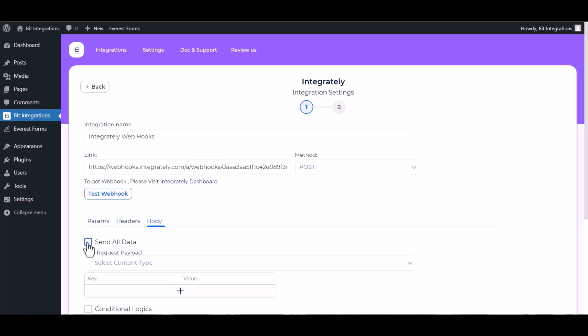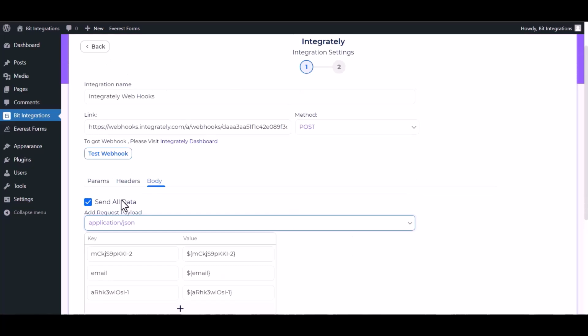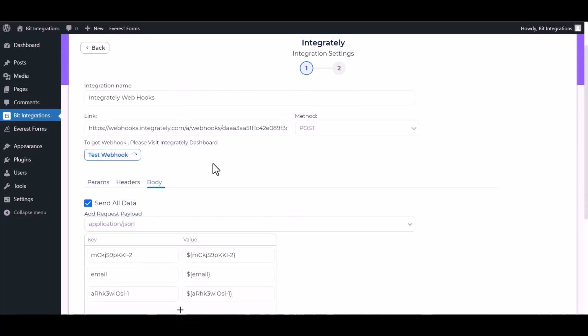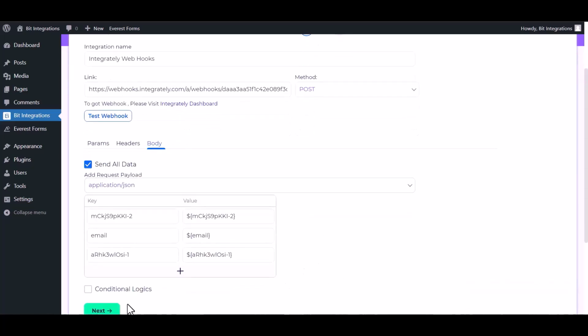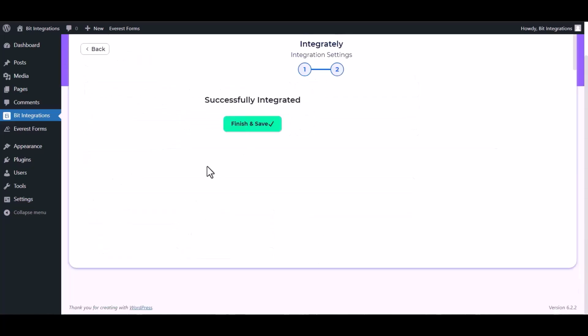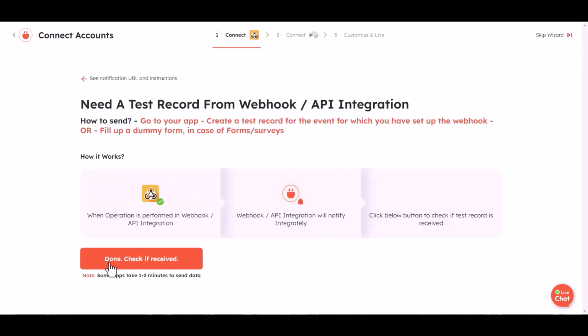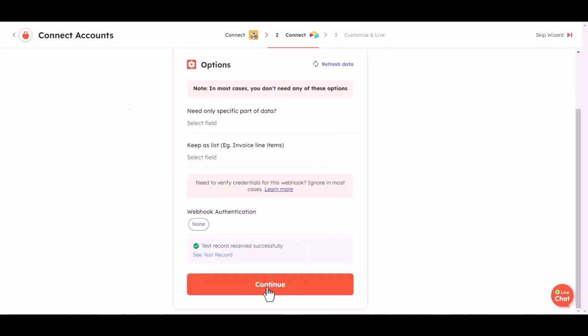Body. Send all data. Choose application JSON. Test webhook. Webhook executed successfully. Done. Next. Finish and save it. Click on I have set this URL in webhook. Done. Check it received. Continue.